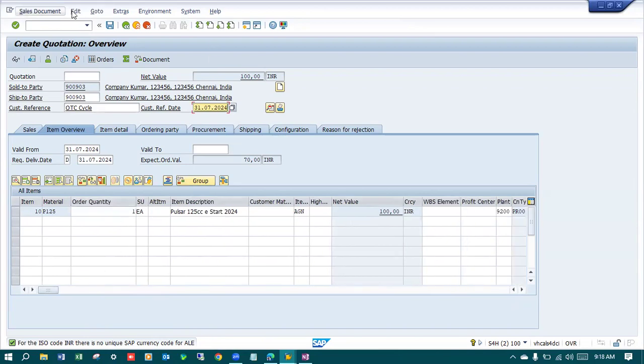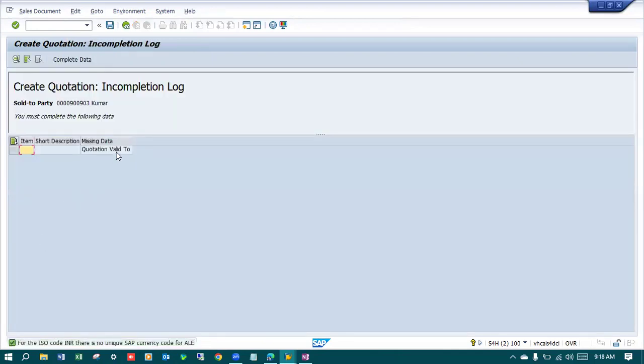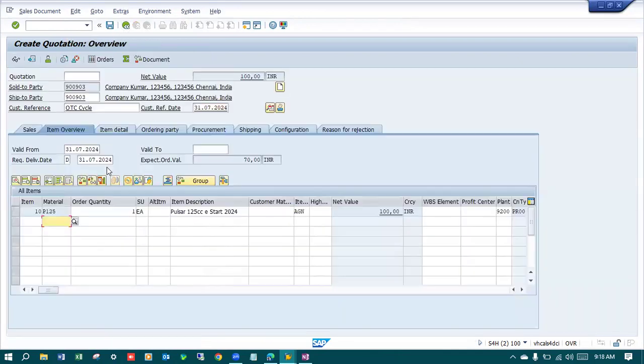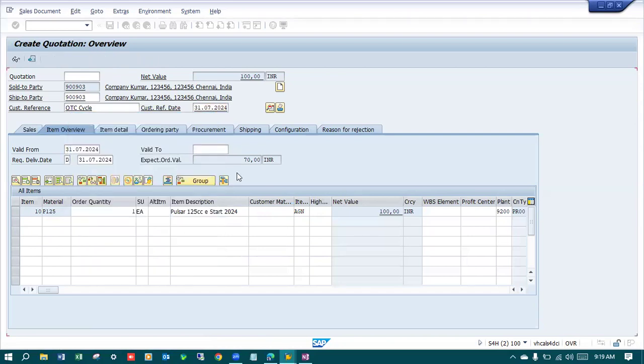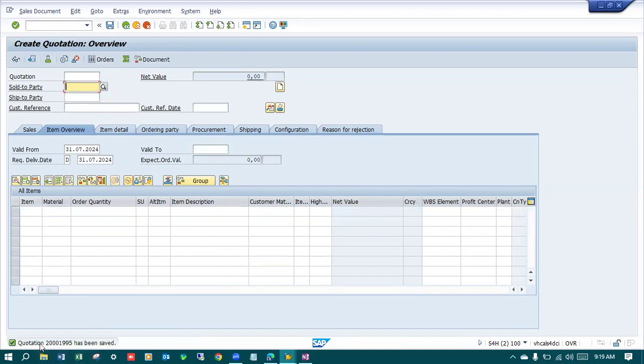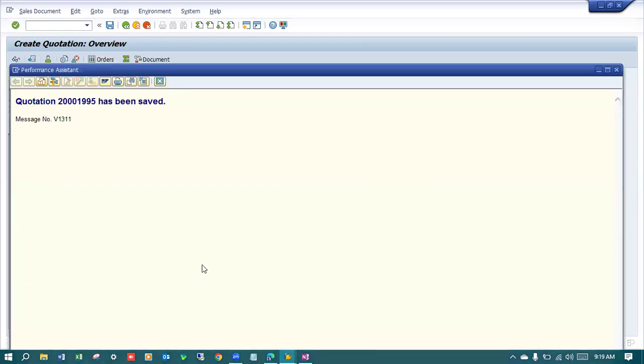Okay, let's click onto this edit icon, check for incompletion. Okay, let's maintain the validity period, valid till 15th of August. Enter. Ignore this error. Let's try saving it. Now, a quotation has been successfully created with reference 20001995.